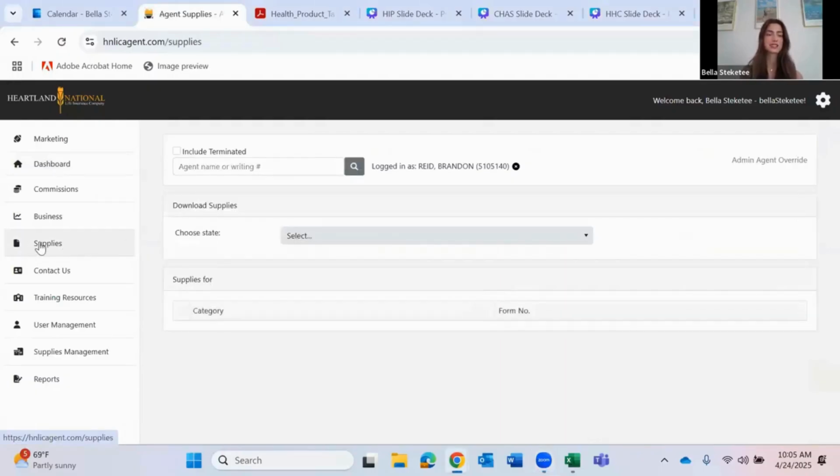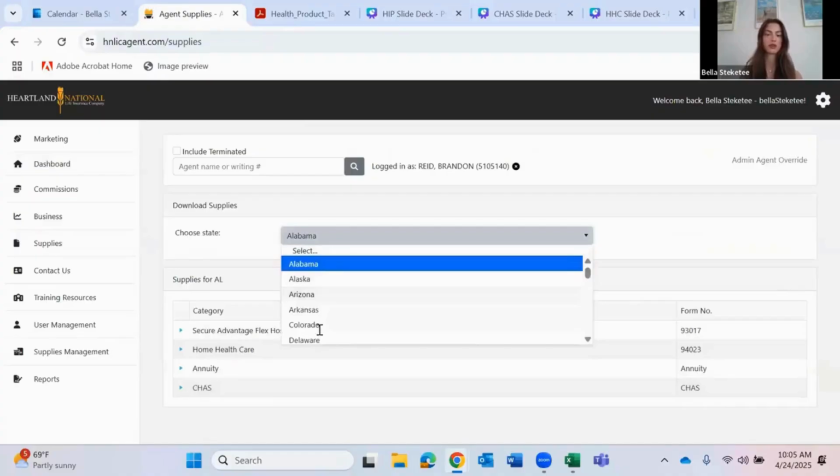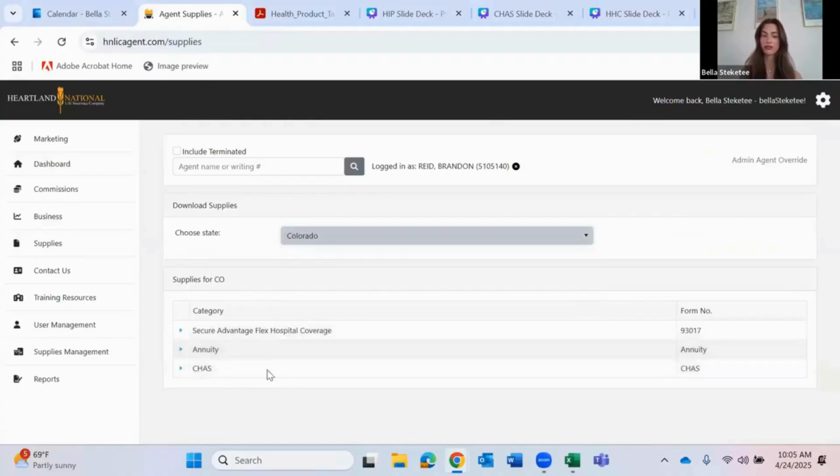Going over to the supplies tab on the left-hand side, you can select the state that you're selling in, and it'll pull up all of the products that are available in that state. So Alabama, you see we have 4 here. If you go down to Colorado, we only have 3. We don't have the home health care available. So this will help you outline exactly what you have to offer in what state. Variations can be a little bit different per state, so this will also help you if you are trying to figure out if there are any benefit variations between the different states that you're selling in.